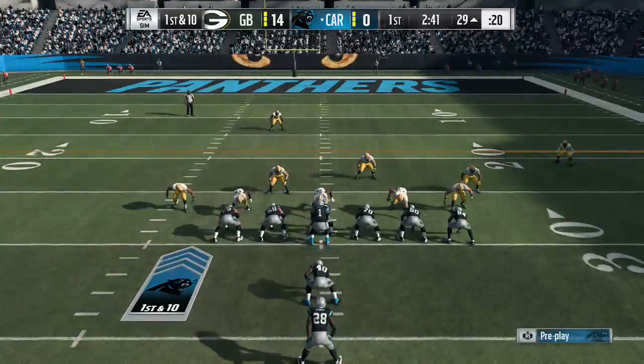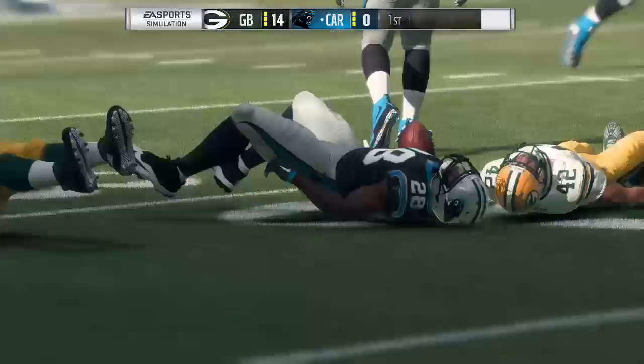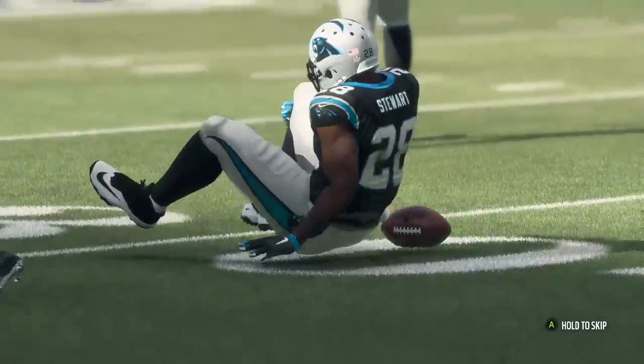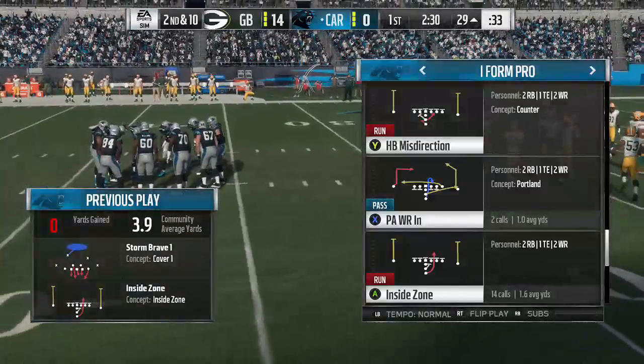A good thing to pay attention to is the line, guys. Pay attention to the line, so that y'all can see how everybody's looking at the line of scrimmage. No gain on the play there. Second down.